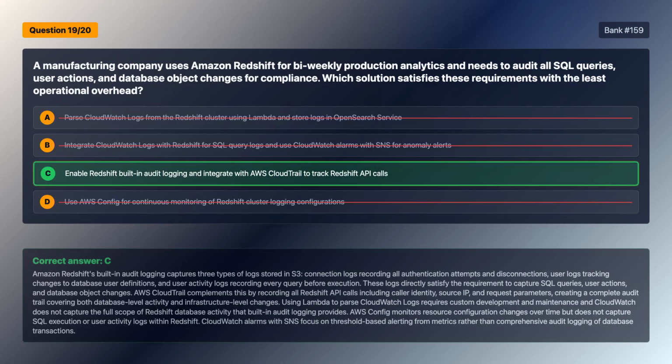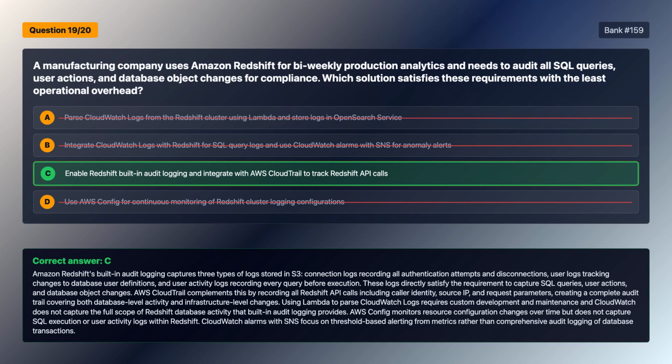The correct answer is option C. Amazon Redshift's built-in audit logging captures 3 types of logs stored in S3. Connection logs recording all authentication attempts and disconnections, user logs tracking changes to database user definitions, and user activity logs recording every query before execution. These logs directly satisfy the requirement to capture SQL queries, user actions, and database object changes.